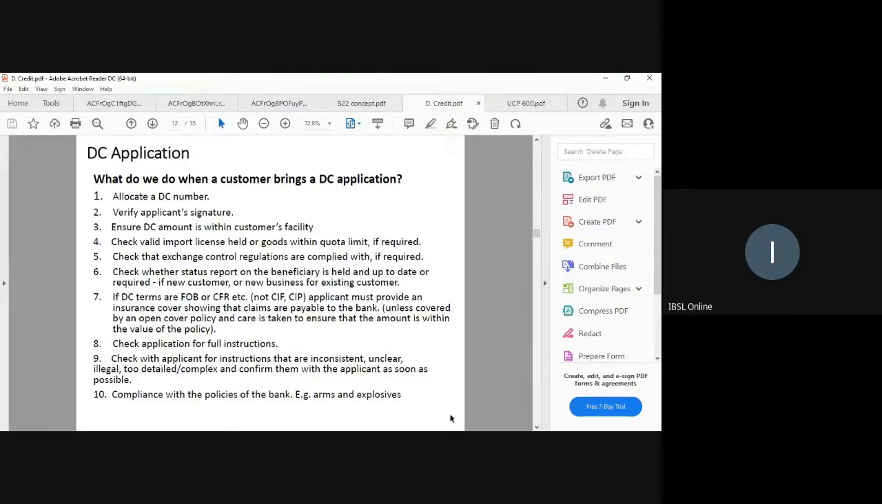Normally within 30, maximum 35 minutes, we had to open the LC and we had to check everything. Everything has to be completed within 35 minutes. Right? Even this application came, you have to do it within a few minutes. Minutes in the sense 1 minute or 2 minutes. Okay.